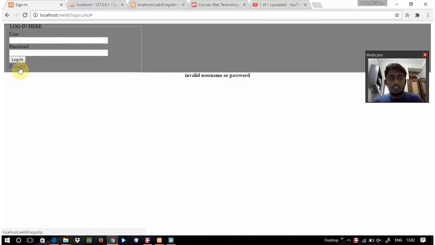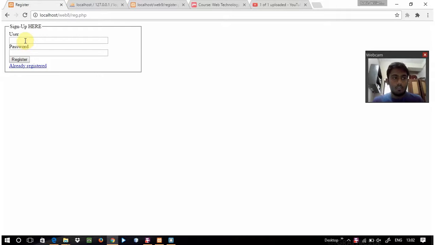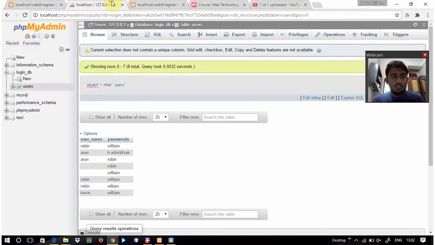Suppose first I have to register it. So, I give the register form. Here I'm using a sign up, giving the name William and a password. If I register, it will directly store in the localhost.